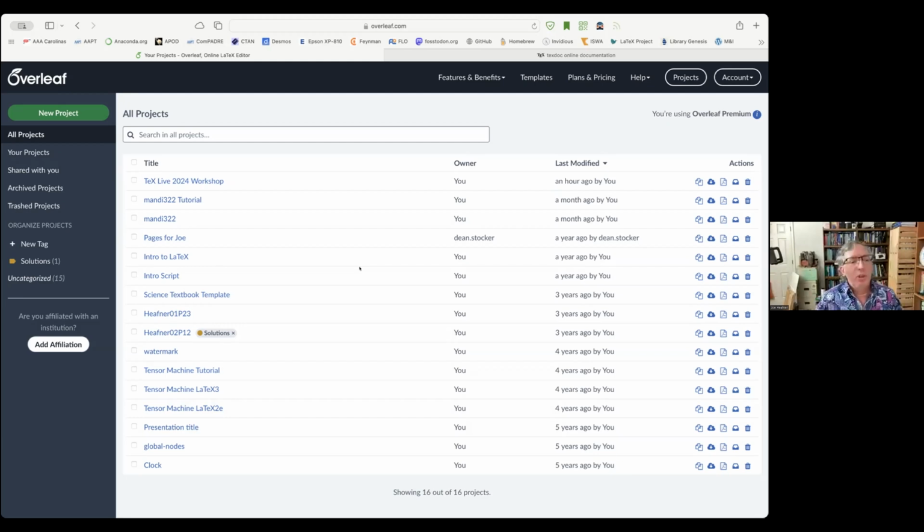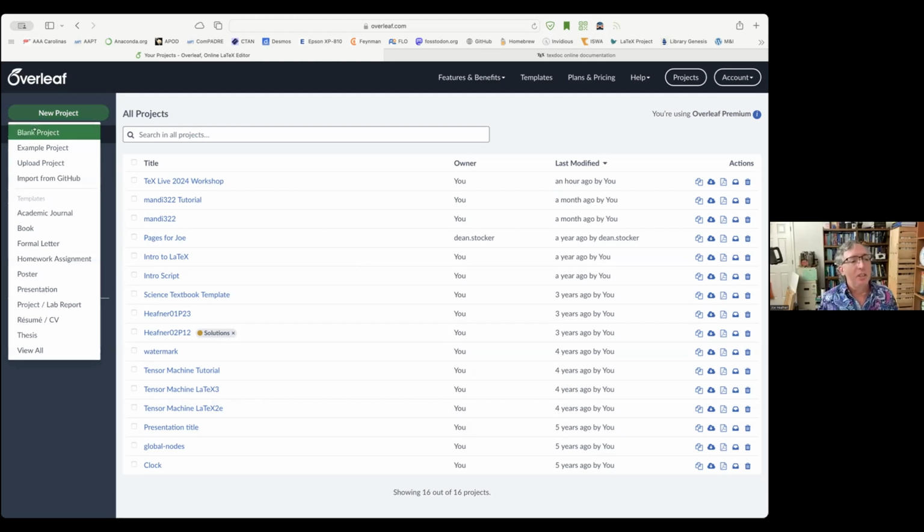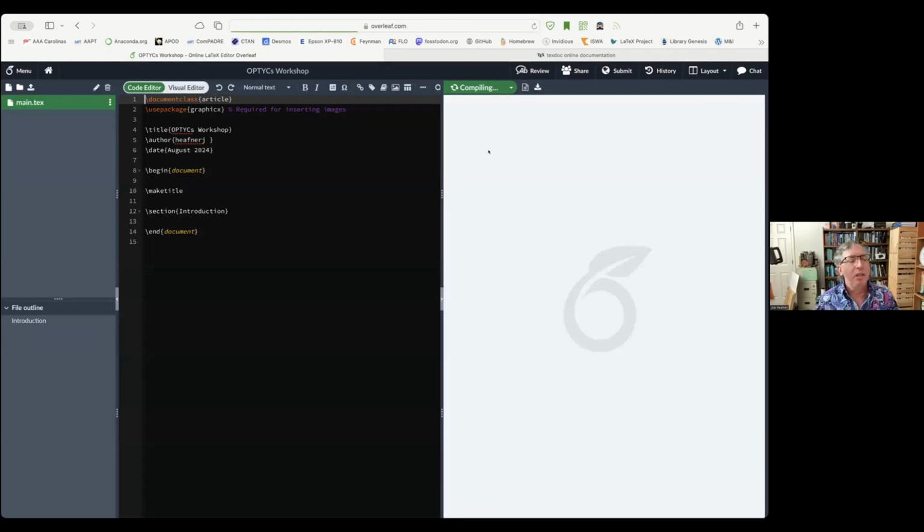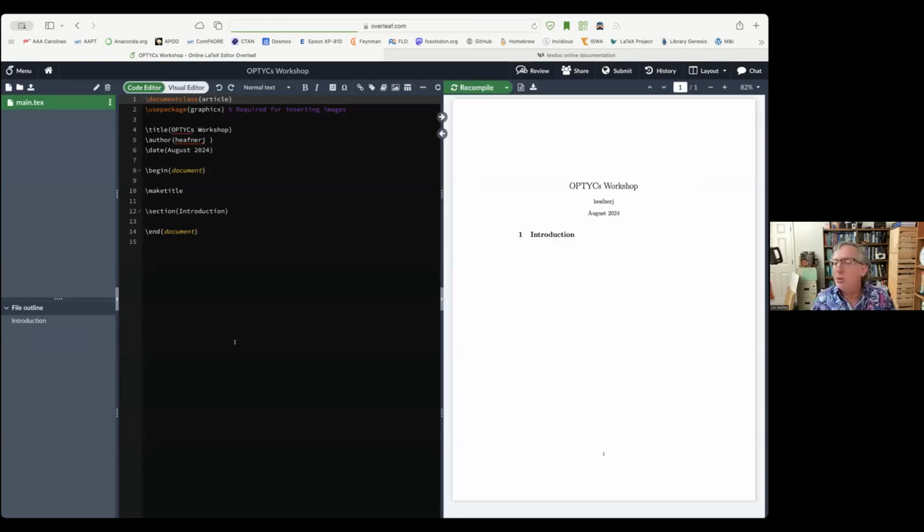And what I would like for you to do is we're going to create a new project, and I'm going to create one too. So over here on the left, let's click on New Project, and we're going to create a blank project. And let's call it Optics Workshop. And click Create.